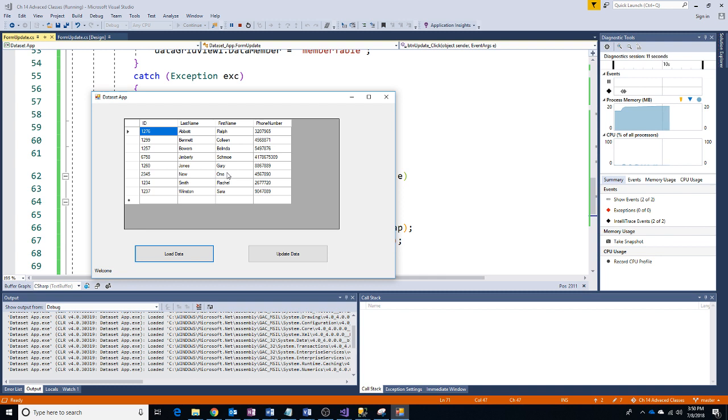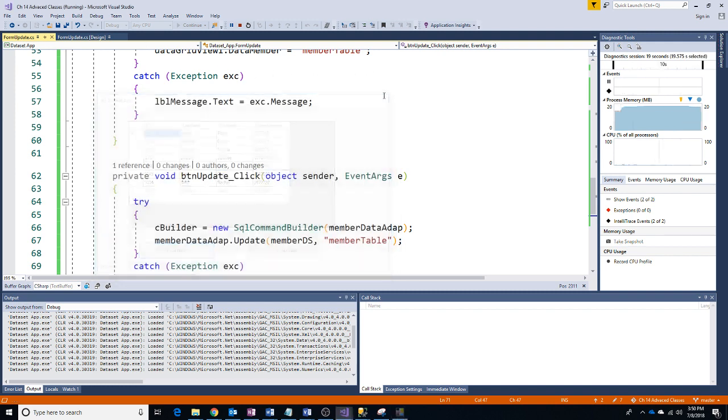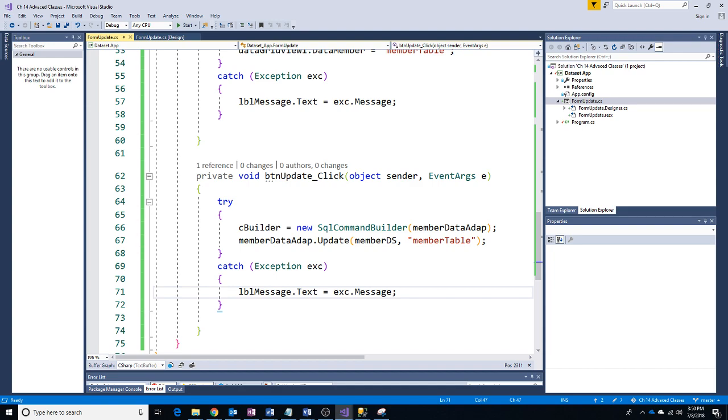So just those few lines of code using that command builder object, we were able to maintain this table in a very quick and easy way. So great. Thank you.